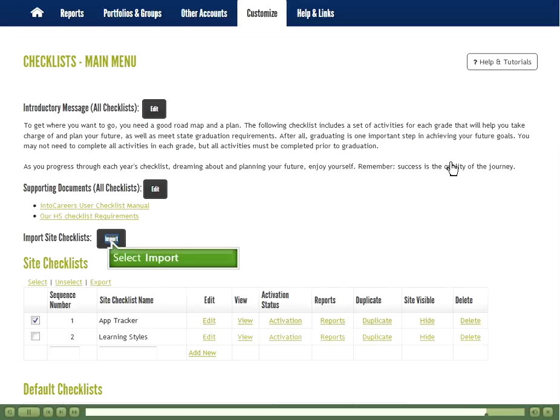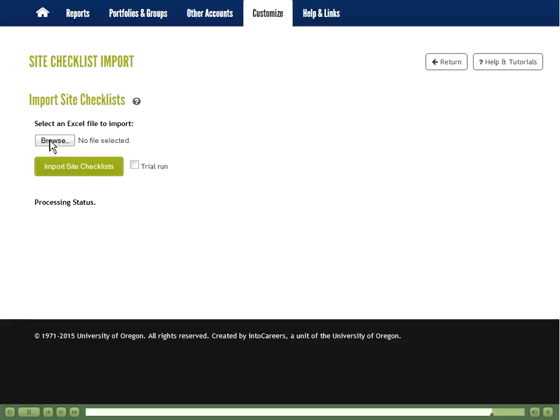We could also import a checklist created by another site. To do so, we select Import. Next, click Browse to find the selected file on our computer. Once located, we would upload using the Import Site Checklist button as demonstrated earlier. We choose to click Return rather than import another checklist for this demonstration.